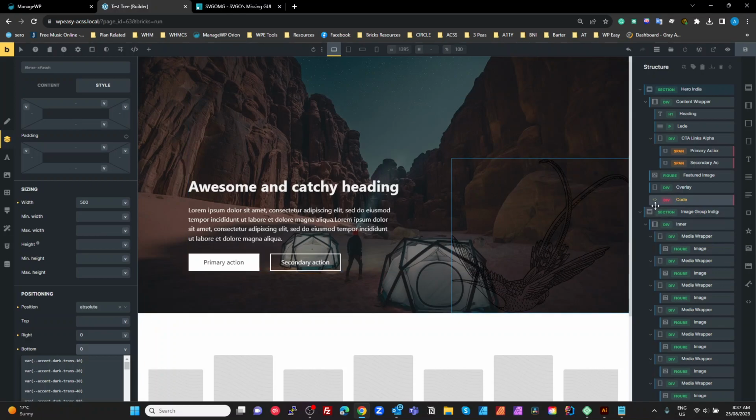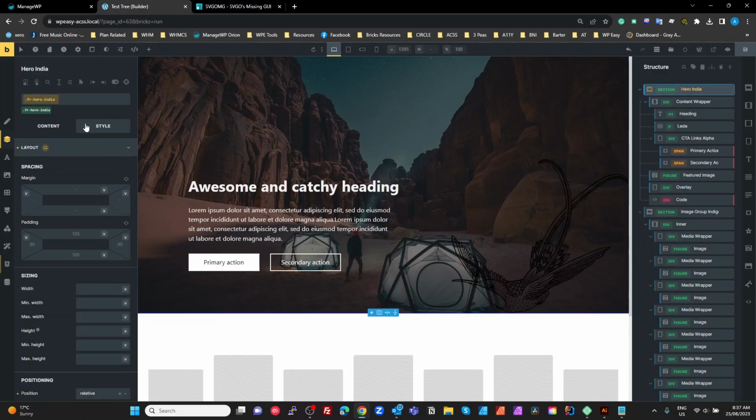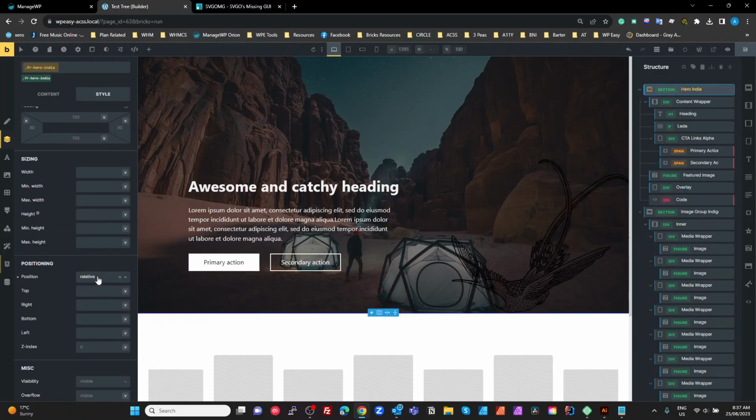And the reason it's working with this section is because by default, this Hero India is set to relative. So if you're putting this inside a container, whether it's a section, a block, a container, whatever it is, you need to make sure that is set to relative, so the bird will position relative to that container.